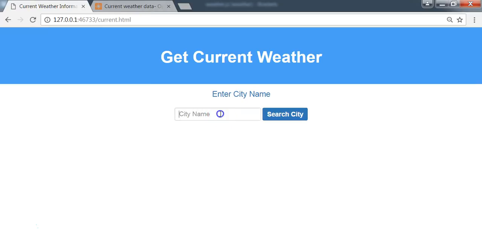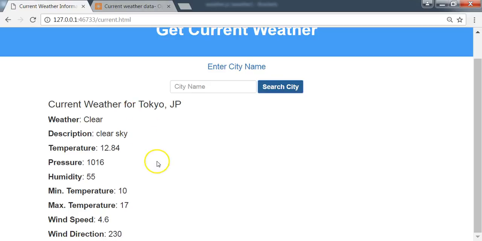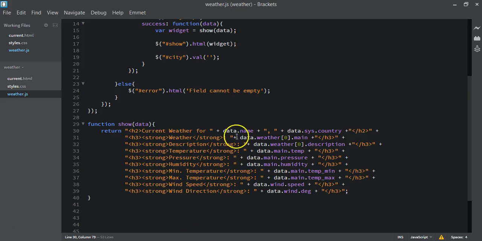So if we refresh, say Tallinn, now we can see current weather for Tallinn, then the country code Estonia. So we'll say London, current weather for London, Great Britain. Say Tokyo, current weather for Tokyo, Japan. So we can see that we are returning all of these results and also returning the city name and the country code. So we've displayed this.